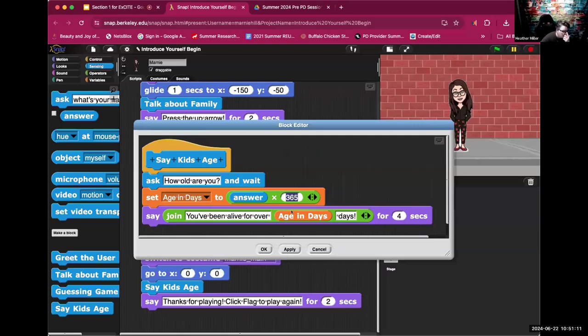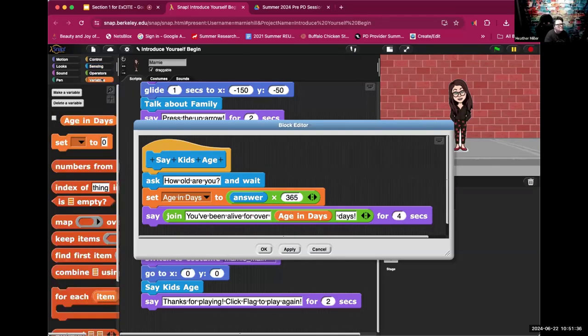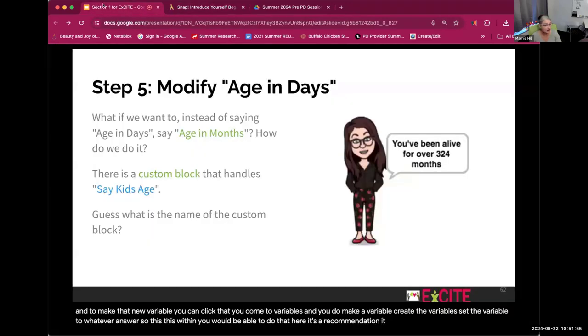Descriptive variables. You want to keep your variables descriptive and to know exactly what they are. If we don't create a variable that is age in months, then when we go to read through the code, we're assuming that it's age in days when it's actually age in months. So making a new variable would be good here. To make that new variable, you come to variables and you do make a variable. Create the variable, set the variable to whatever answer. It's a recommendation. It is not a necessity.